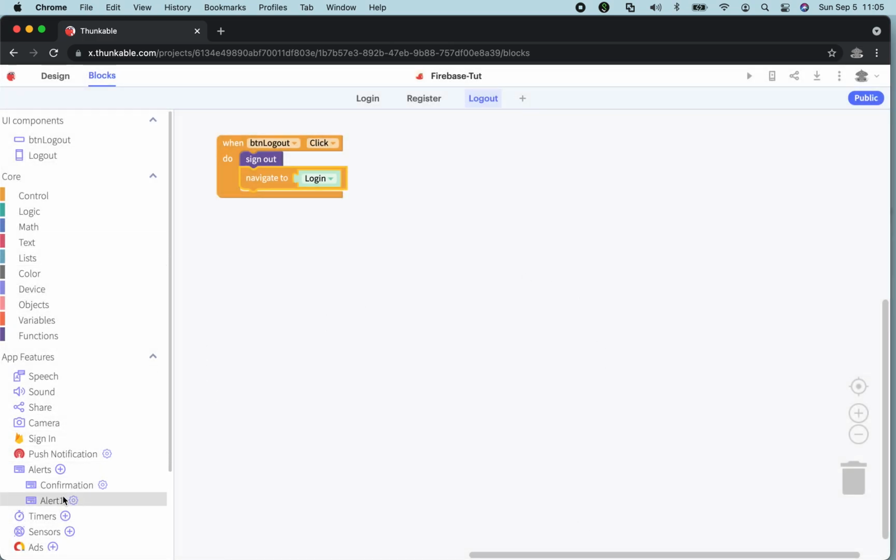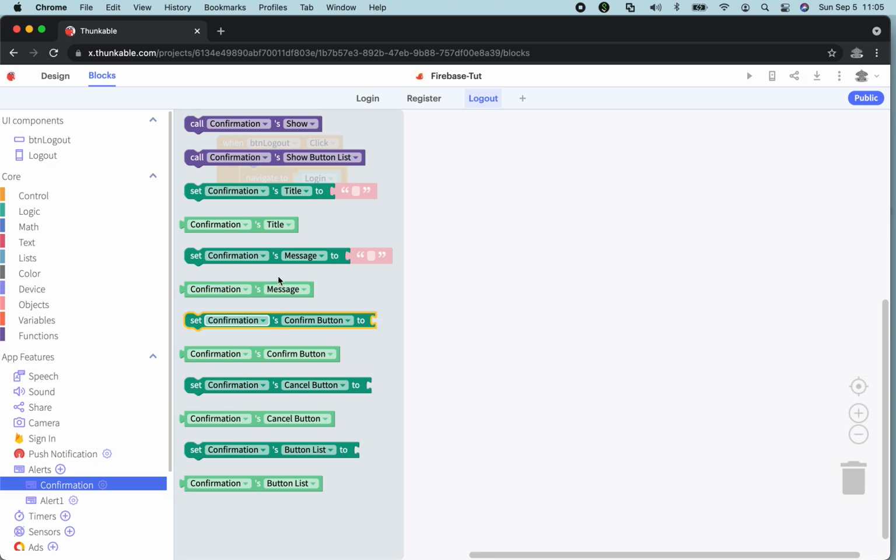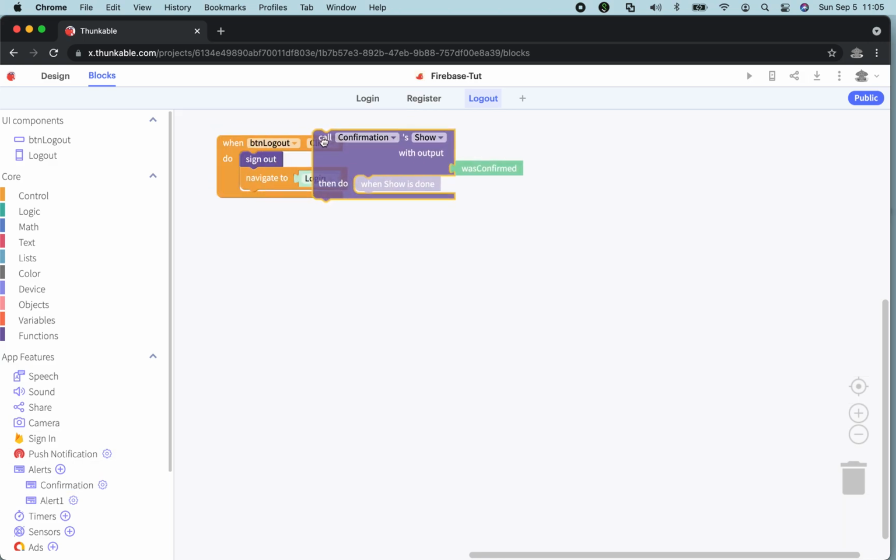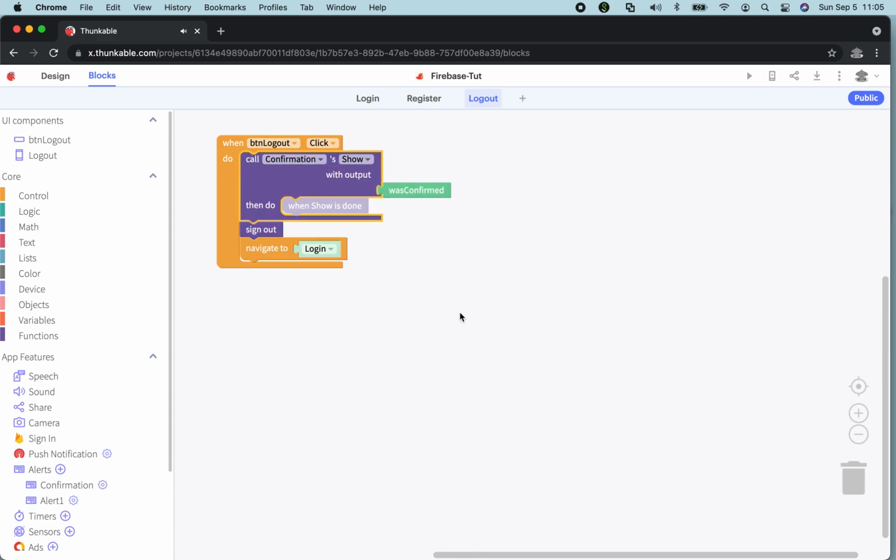Now, I want to use this, so I don't need to set it at all. I just need to call it. So we're going to call it. Now, if this is confirmed, if they hit the yes, then we want to run this stuff. So we're going to put this in the then do block.